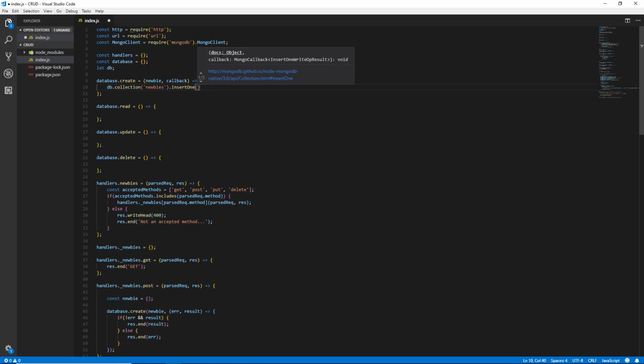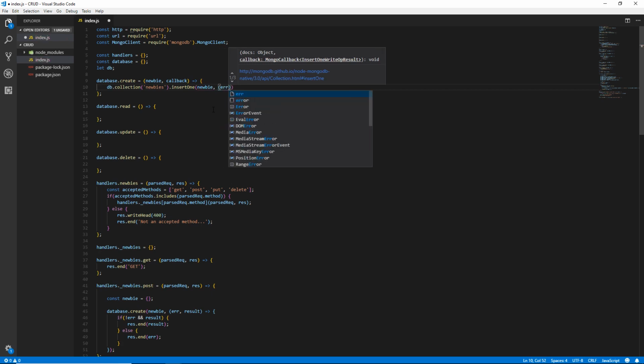That object is going to be the newbie that we're inserting into our database, and then it also takes a callback, which is going to give us back either our error or our result if successful. So we'll go ahead and take the newbie that was passed in right here, and we'll pass that into the insertOne. And then in the callback, we're going to get back an error and a result.